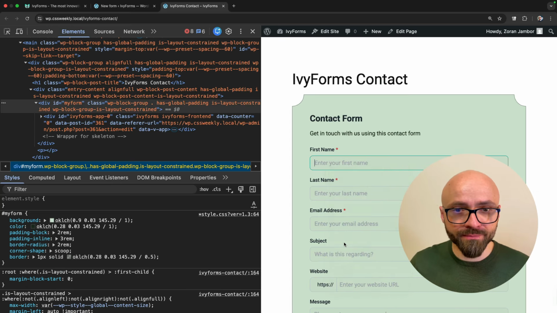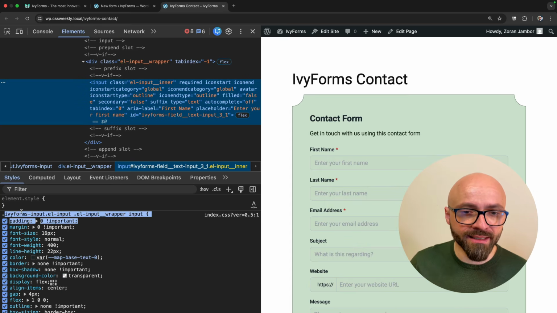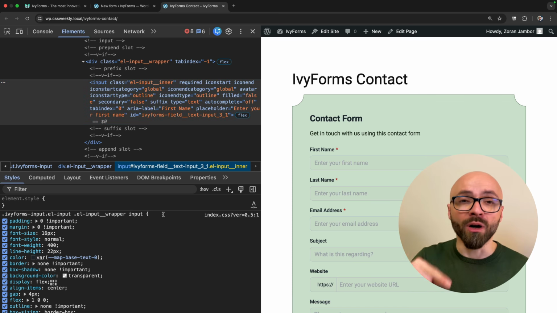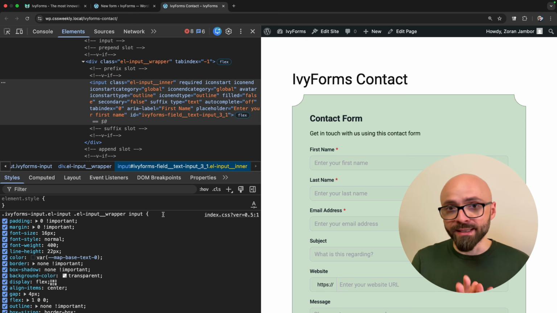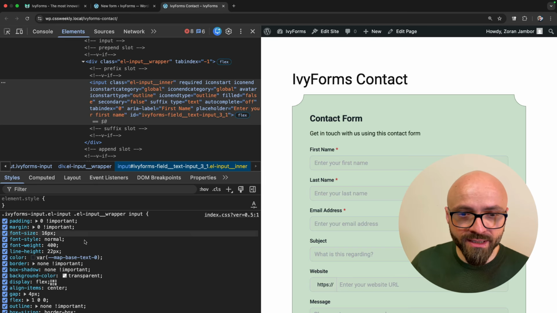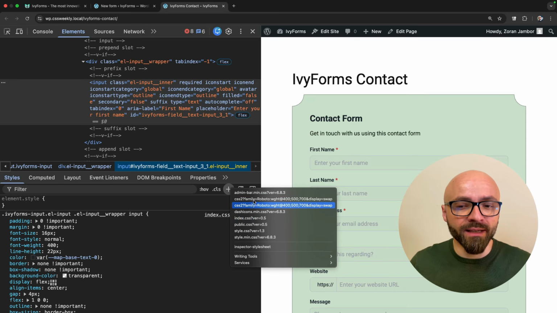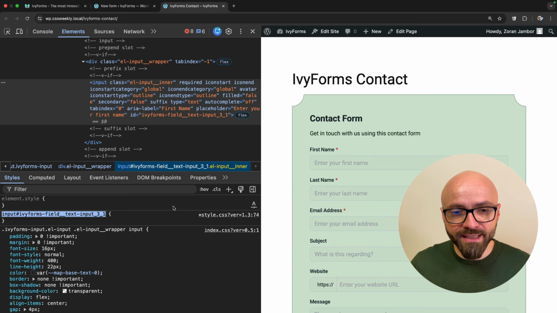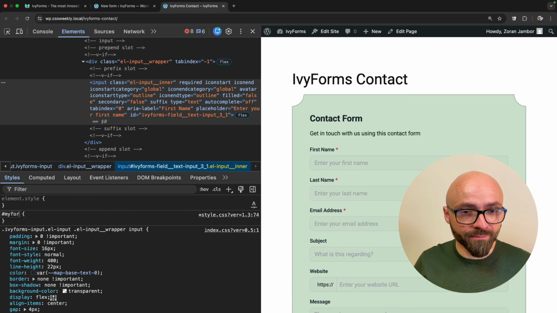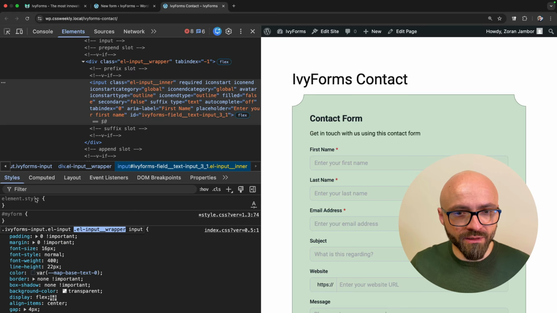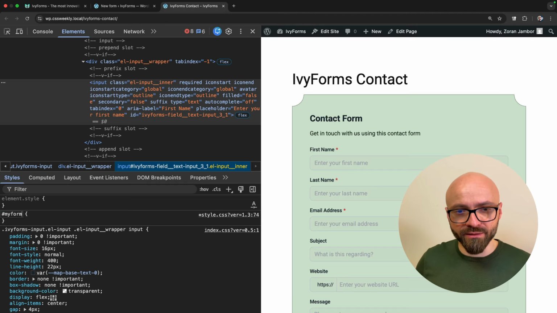Let's adjust our input fields now. I will inspect those. When I inspect this, I can see that IvyForms is using classes to style this, and that's exactly why we've created an ID for our form. That way, we can easily overwrite those styles, and this is exactly what we will do. I will add another selector to my style CSS, ID is my form, and we will target the element input wrapper here. So I'm going to copy this and update my selector here.